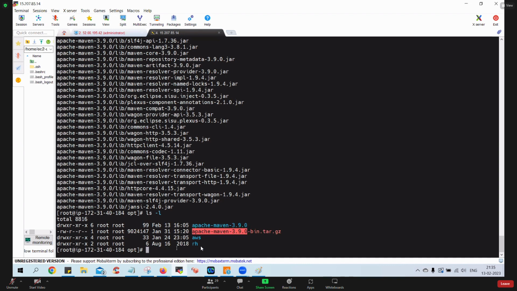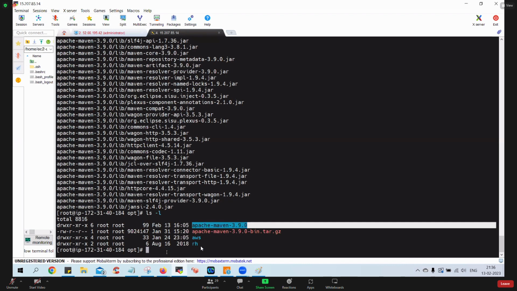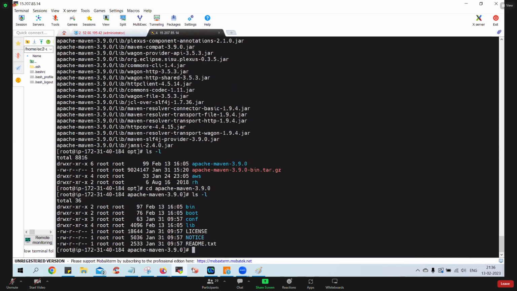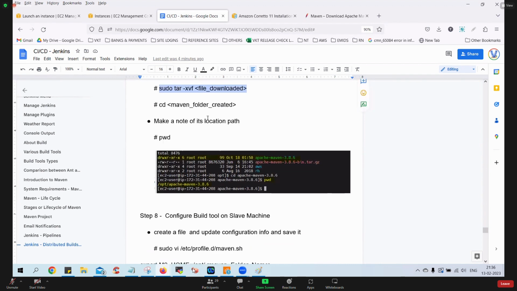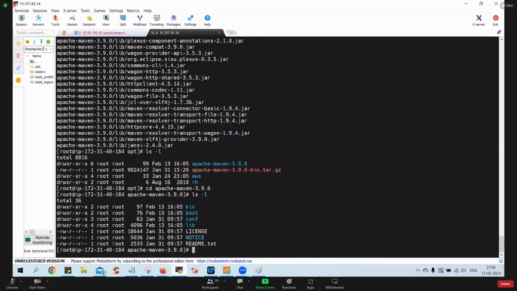Now go into this, cd into that, and you'll see a lot of stuff in it, right? Bin, boot, conf, lib, a lot of things will be there. So now what we need to do? Get into that folder, cd into it and type pwd. Once you go into that folder, make a note of that pwd value. Make a note of this path, guys. That is what you need to do. Make a note. So I'll keep this value here.